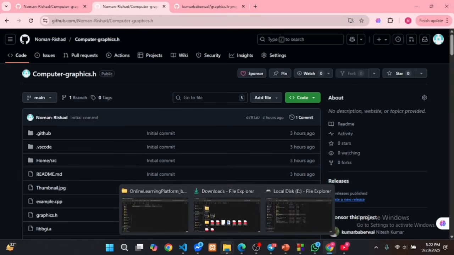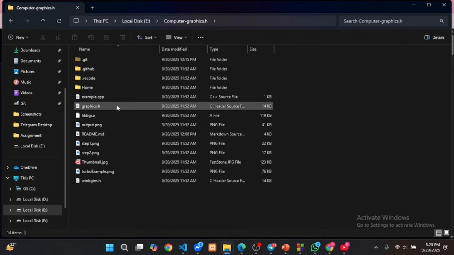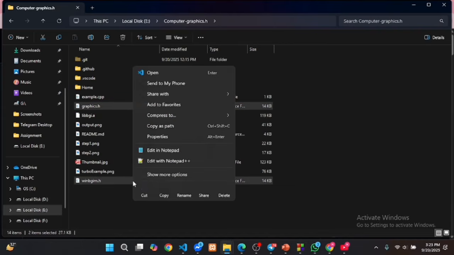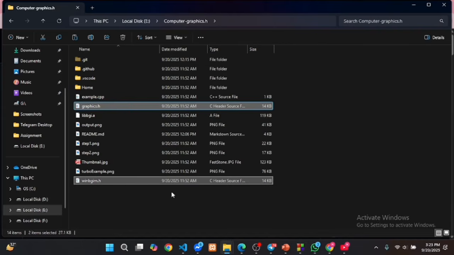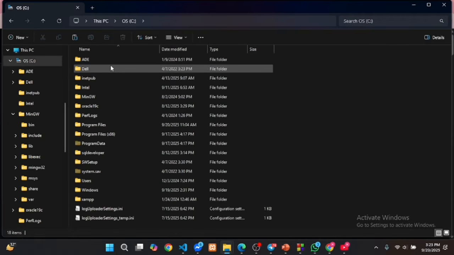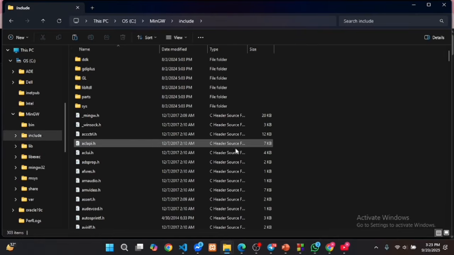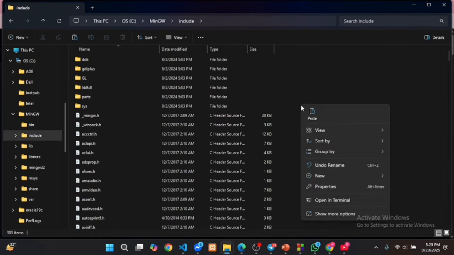After completing the download, open the extracted folder. From here, copy the graphics.h and winbgim.h files. Then go to your C drive, MinGW, include folder and paste both files here.